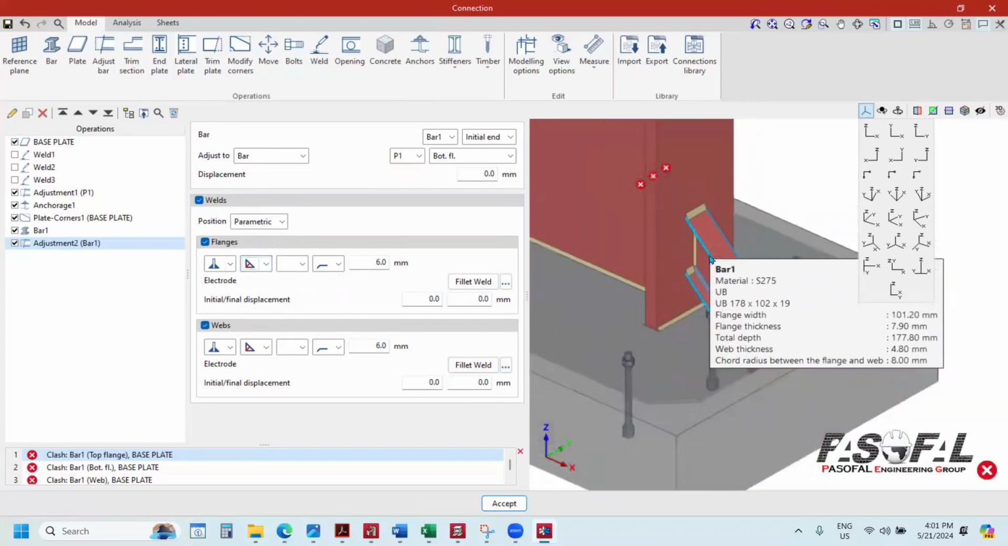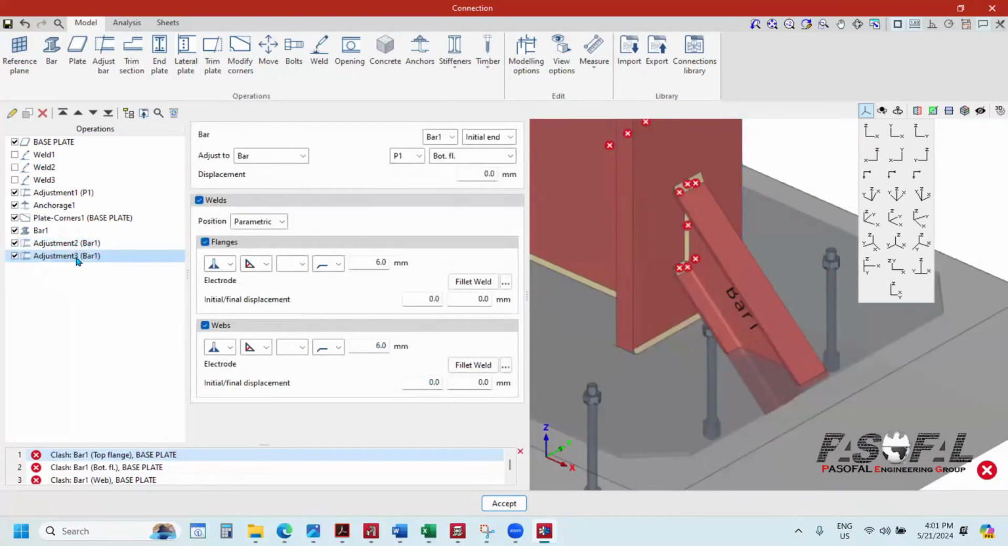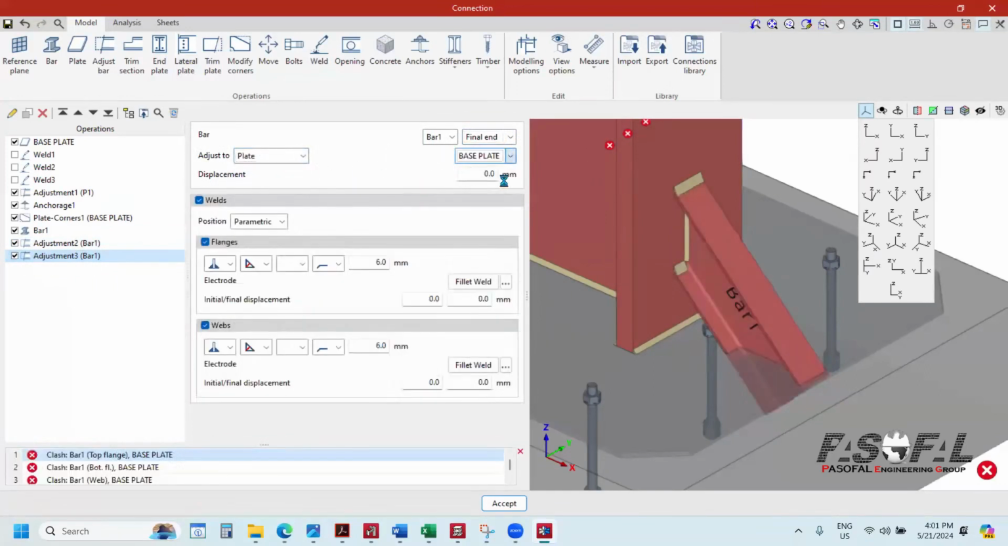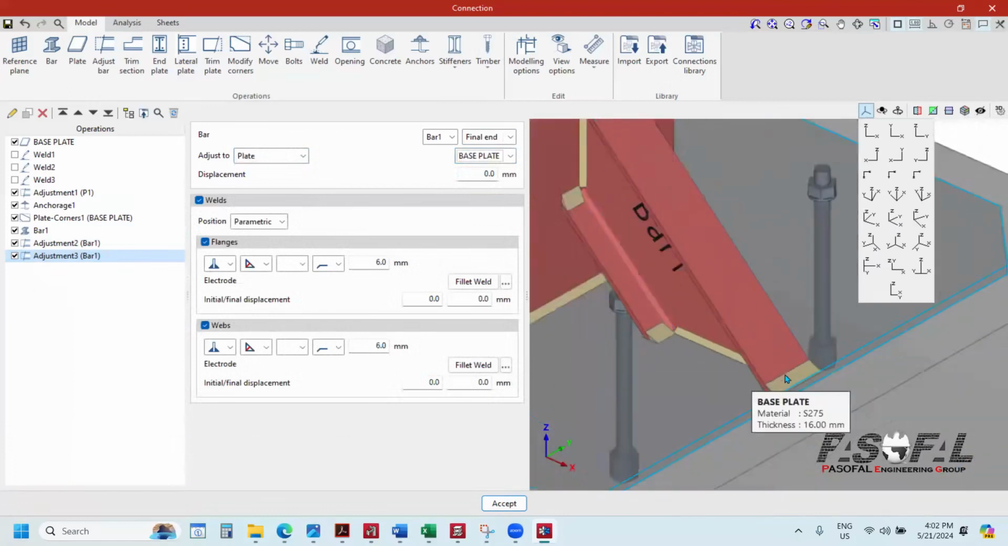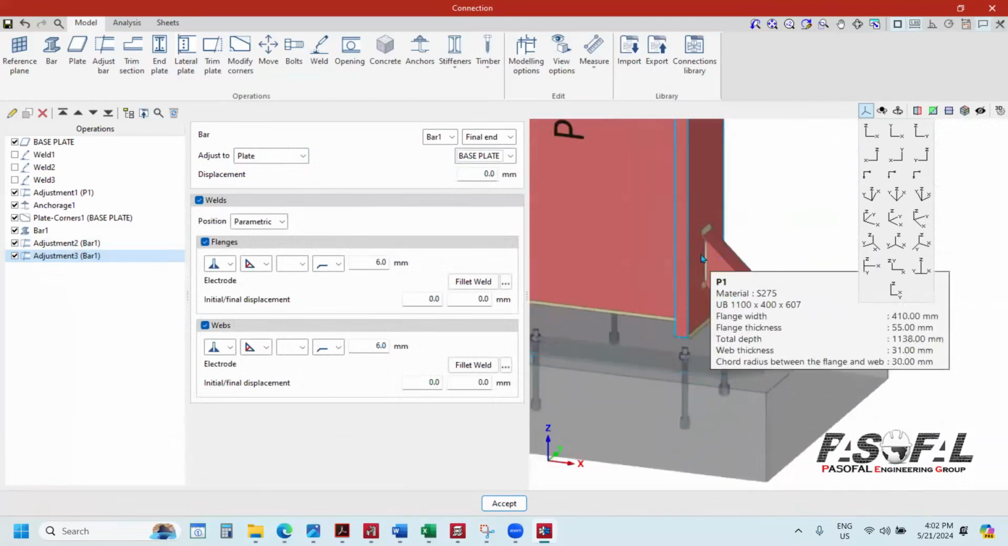Then I have this one, and then just take a copy of this. So I will just take a copy of this and put it here. Right click, copy, and then here. So this one should be, let's say, final end, and then I want to break it with the end plate, or let's say base plate. You see, you can come up with this very simply.